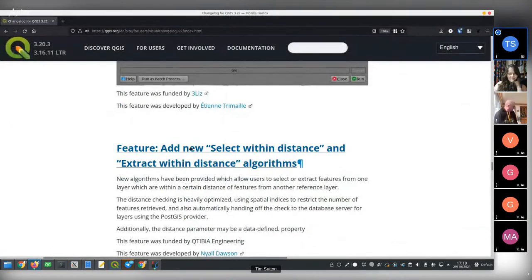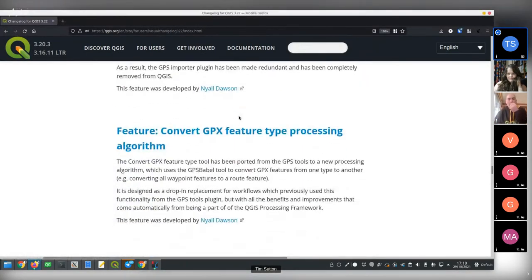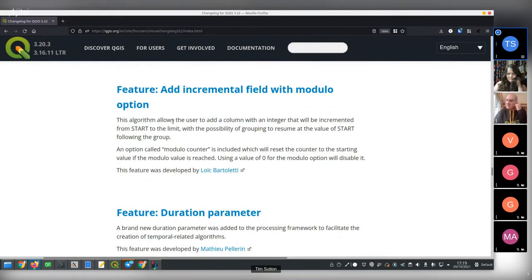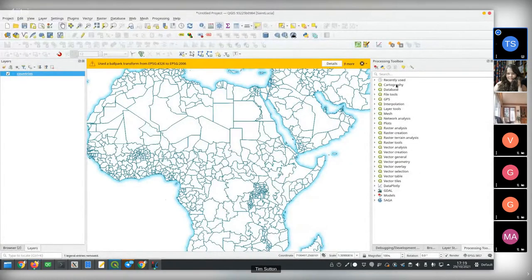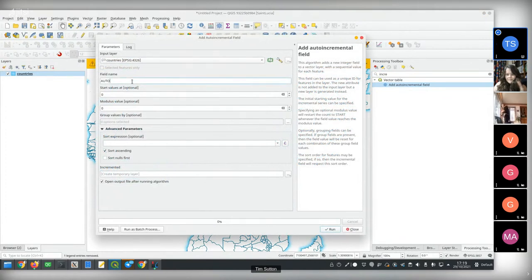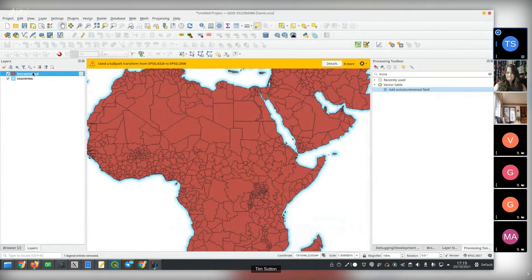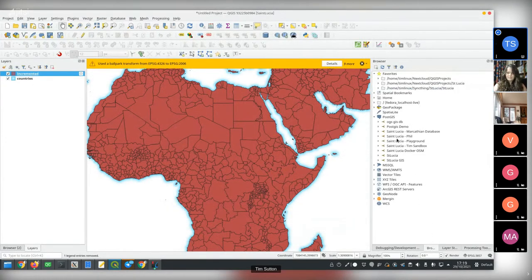Okay, so we're going to make a new processing. What do we have to do? Add incremental field. This algorithm allows the user to add a column with an integer that will. Okay, so we should be able to just say modulo something or auto incrementing field. And then we can choose the layer. We can say the field name. We're going to say we want them to count from 1 to 100. And then we're just going to run it. And then we can symbolize our new layer by that auto-incrementing field, I guess.